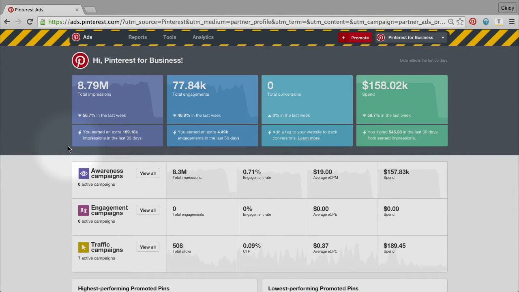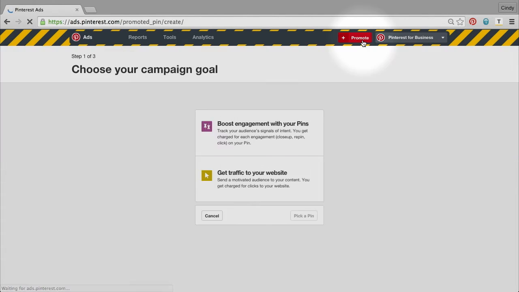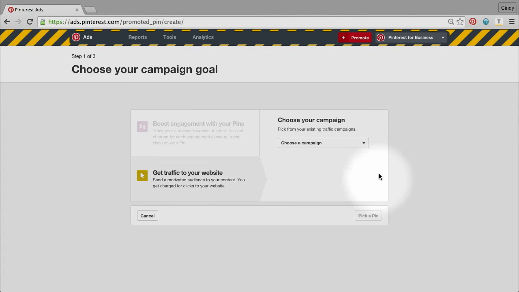To get started with creating your first campaign and promoted pin, you can simply click on the Promote button up here at the top right-hand corner of the page. This now begins the flow for choosing what type of bidding I want for my new promoted pin. I could choose to bid on engagements, which will drive reach and awareness of my business and my service, or I can choose to drive traffic to my website. For this pin, I want to drive traffic, so I'm going to click on that.